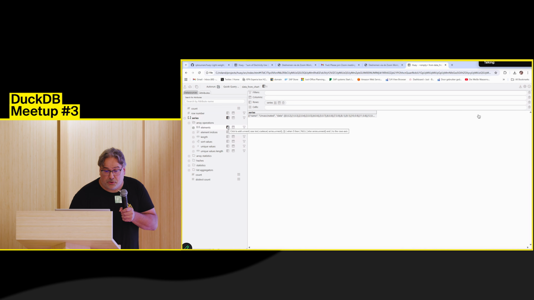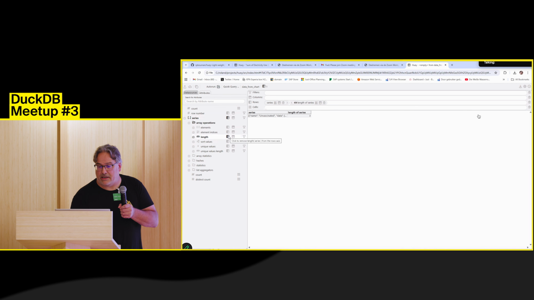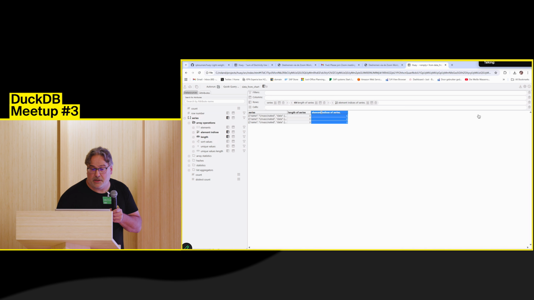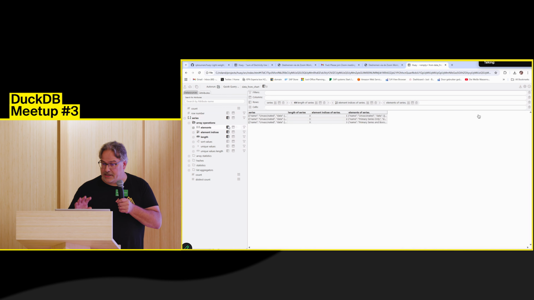And two of them are most useful. Well, first of all, we can just take a look at the length, right? You can see how many are there. 3. We already knew that. Now we know it for sure. We also have indices and elements. So we can just do it like this. We say, okay, give us the indices. And now we get 1, 2, 3, one index for each element in the array. And we can get the element values themselves, which is the actual data sets there.